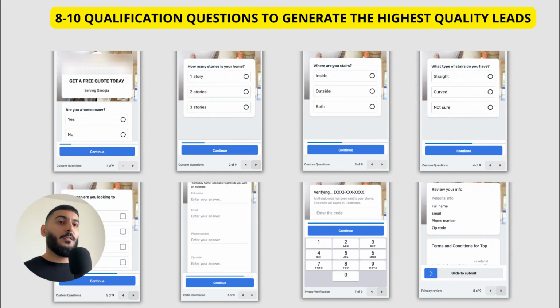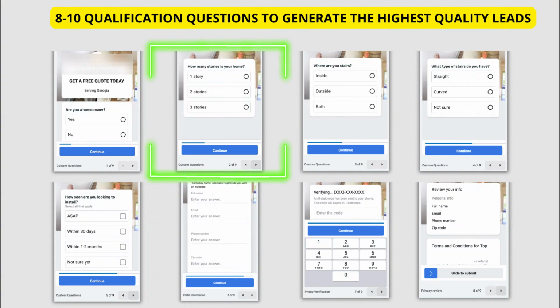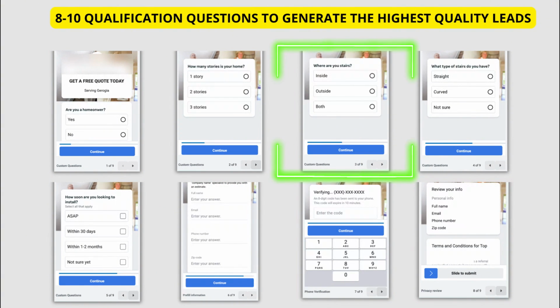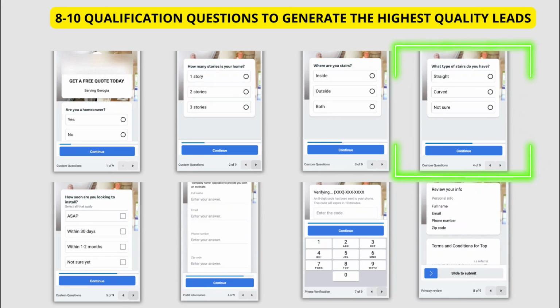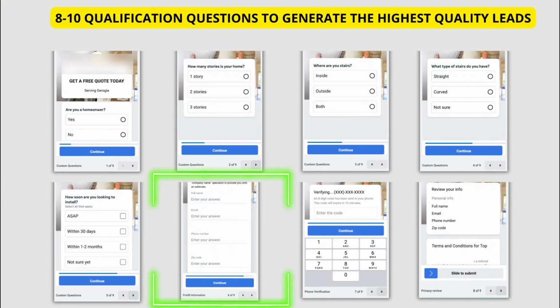So first question here, are you a homeowner? Next, how many stories is your home? 3, where are your stairs? What type of stairs do you have? How soon are you looking to install? And then full name, email, phone number, zip code.